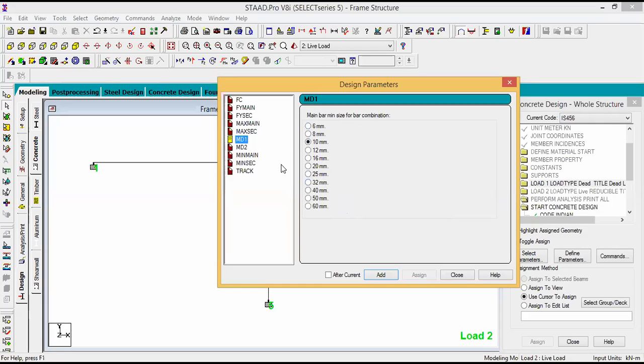So for that you are going to use this combination, and for that the main bar minimum size is 10 mm. याच्यापेक्षा खाली आपल्याला जायचं नाहीये मेन बारच्या कॉन्फिगरेशन साठी. So it is to be used as 10 mm, and MD2 let it be, say, 12 mm. Maximum size for bar combination main bars 10, so at 12, and then the minimum size of your main reinforcement, let it be 10 mm.